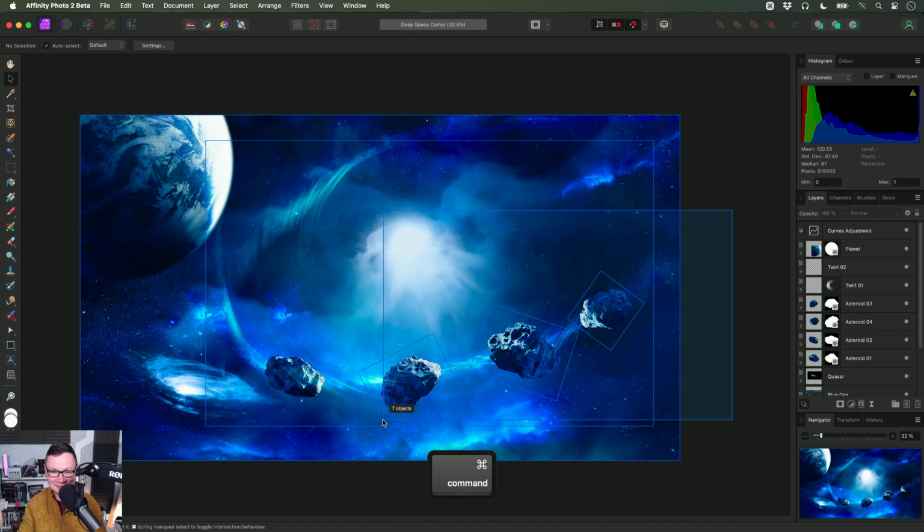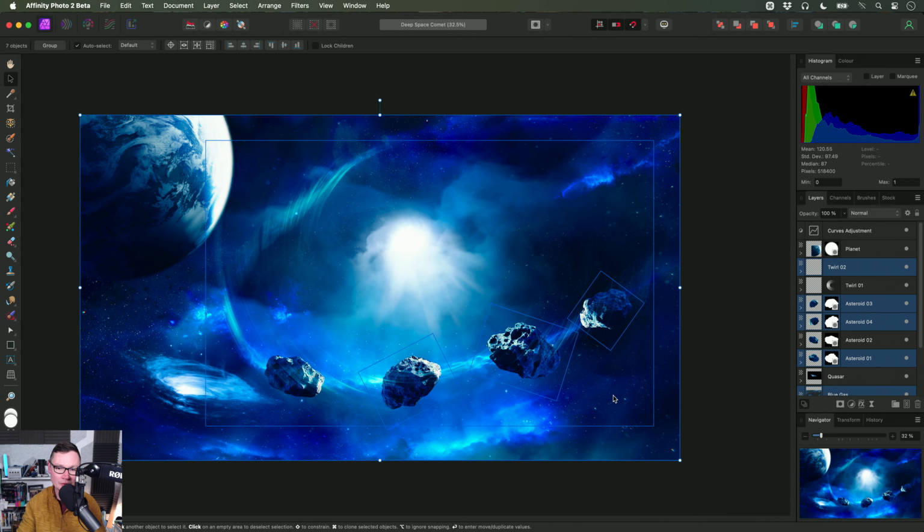So, holding Command, you can see what happens there. It toggles. So now I don't have to intersect with the entire bounds of the layer for it to be included in the selection. This kind of more affects Publisher users or DTP users, but it's across all the Affinity apps.